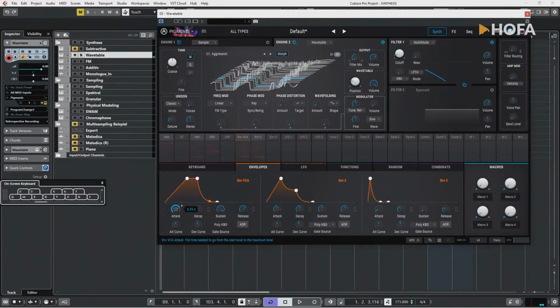So if we increase the attack on the VCA envelope, we can hear it slowly creeping in. We can set the sustain a little bit lower, so we have an actual decay phase.